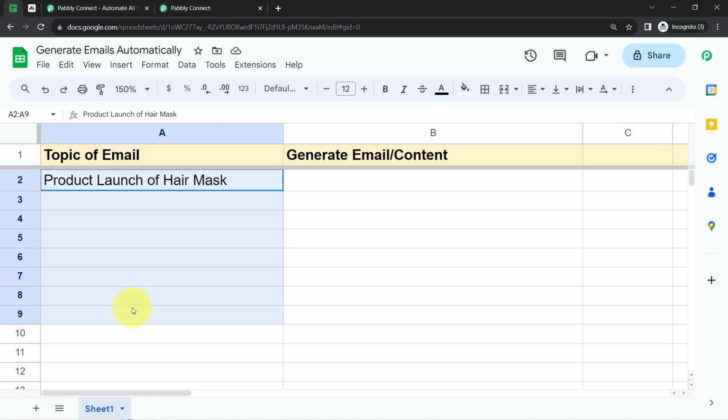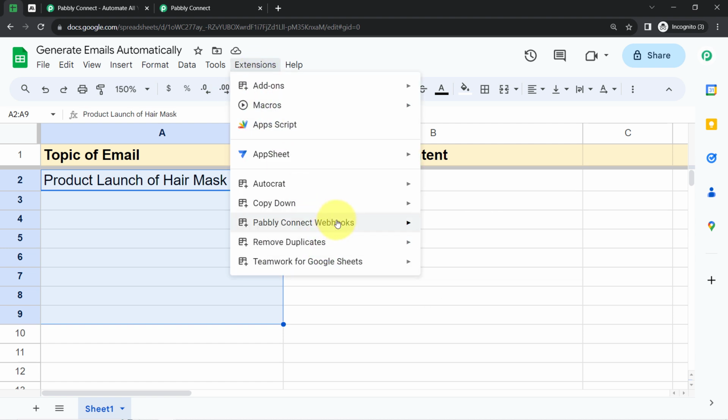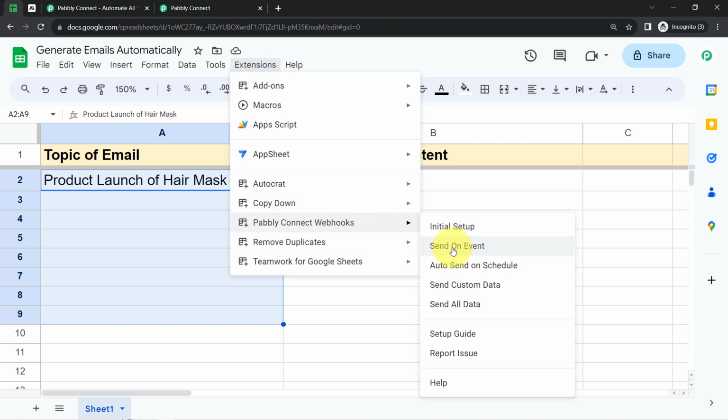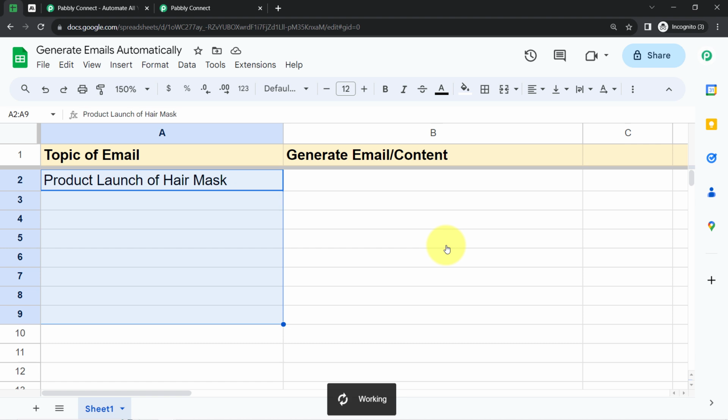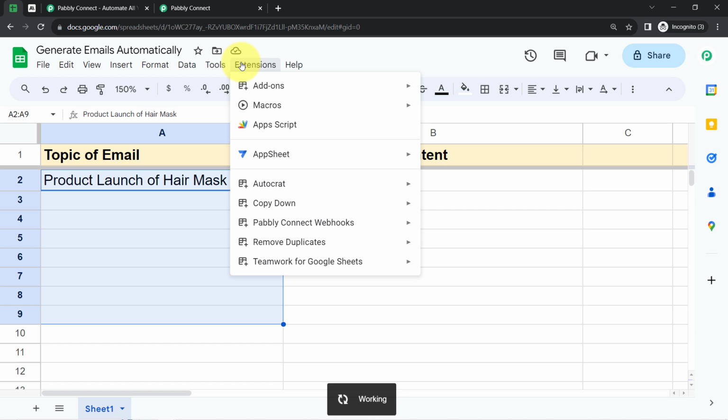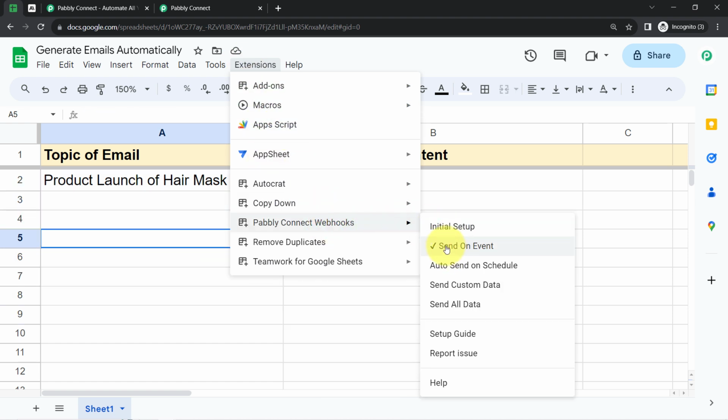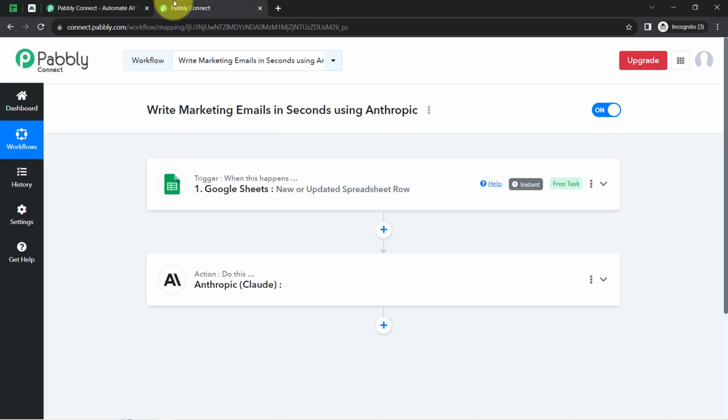And the second thing is, if you want that as soon as you add the data here, the same data should be sent automatically to Pabbly Connect, in that case, you will have to enable one very important option, that is this send on event. Yes, as the name suggests, on happening of any event the data should be sent. So I have selected the same, and as soon as you click on that option, you will notice that a tick mark will be added here. That means this option is enabled.